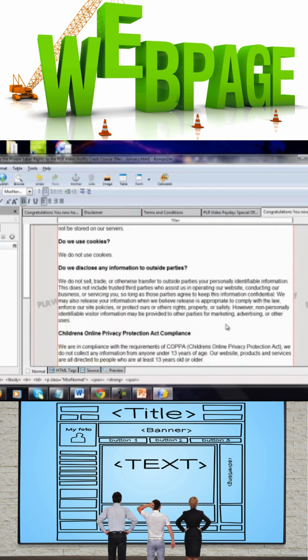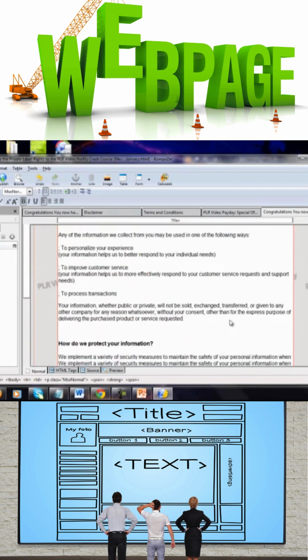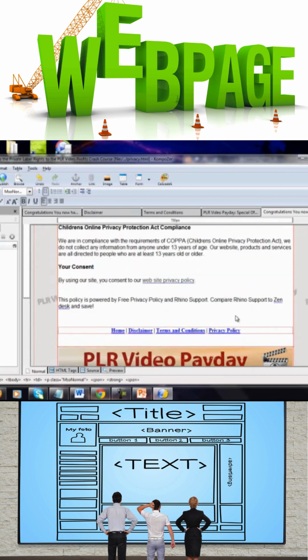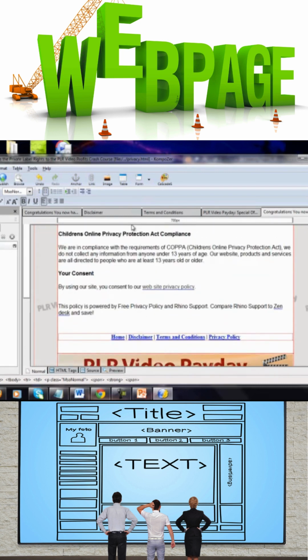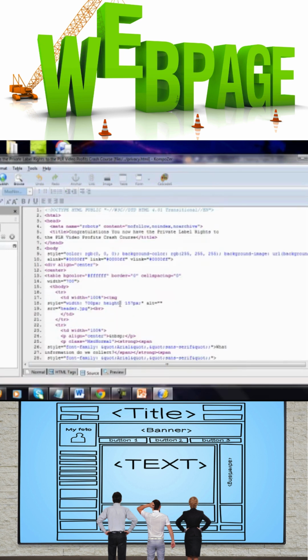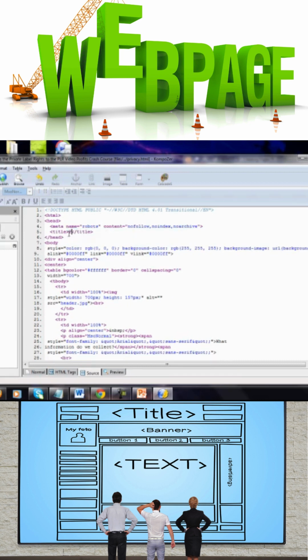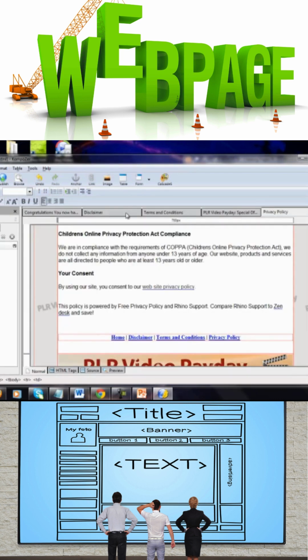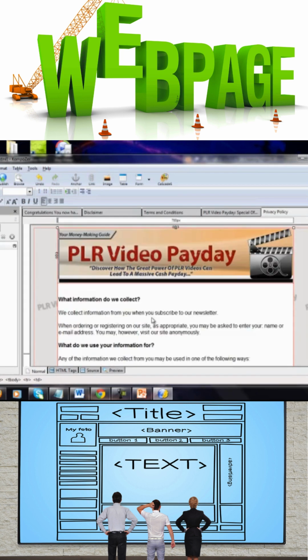And this page will be disclaimer. Oops, I'm sorry, I meant privacy. This will be privacy policy. Click save. Okay, so the pages are looking good. Now we're not quite done yet. We still have a few more pages to edit.